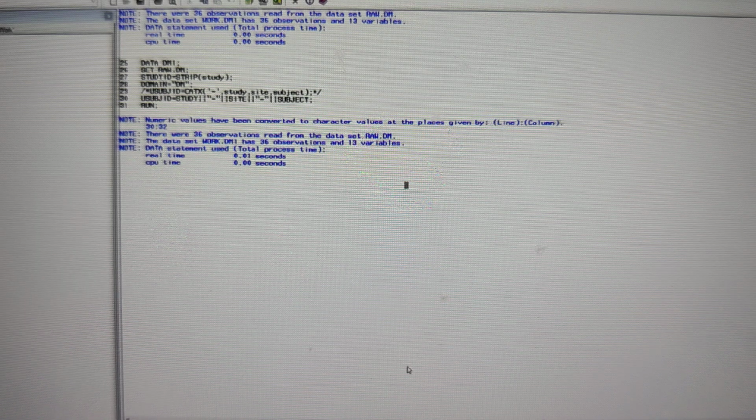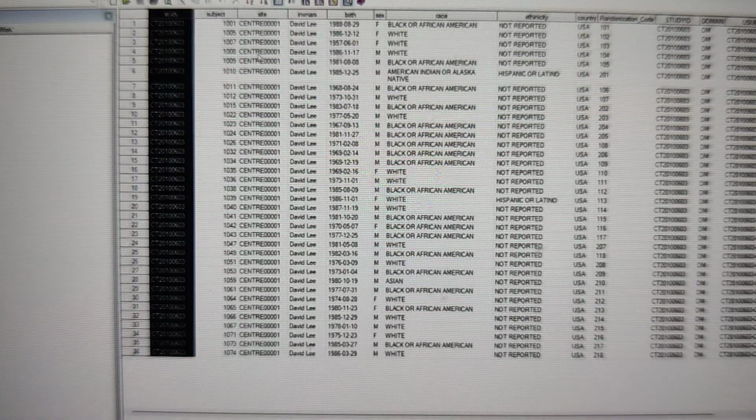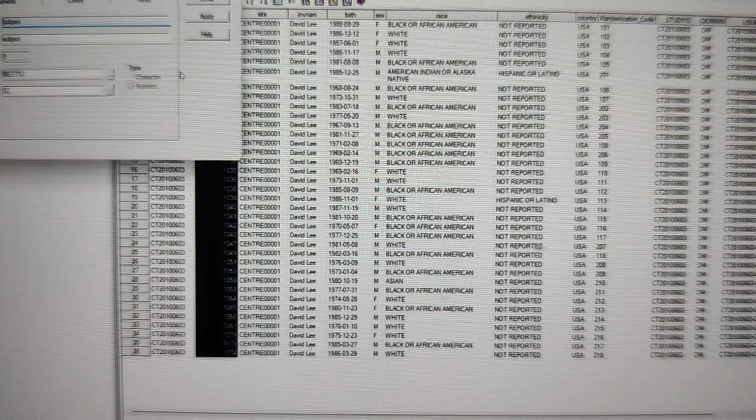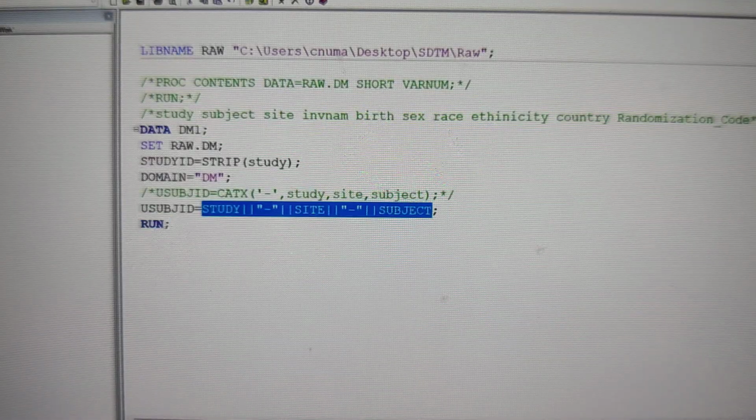You know why I'm getting this note? I'll show you. When I'm concatenating, I'm using a double type symbol. The double type symbol is for concatenating character data. But if I look at the TM1 data set, study is character data, site is character data, but subject is numerical data. Can you see how we have the subject ID? Numerical. So I'm using a numerical value for character concatenation. I'm concatenating a numerical value with other character data. That's why we are getting this note.